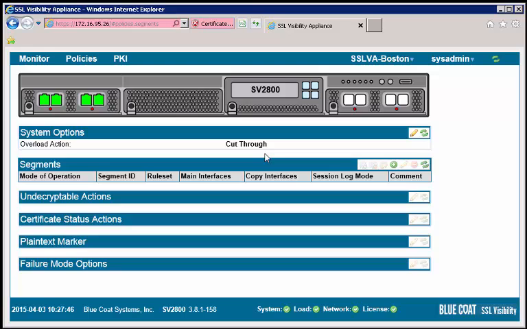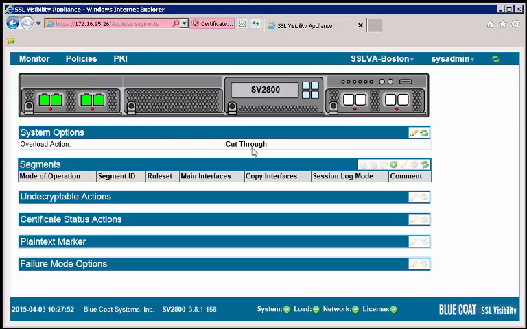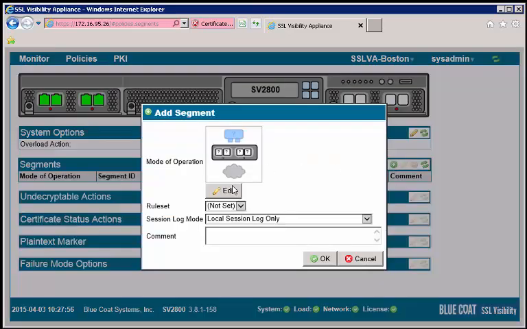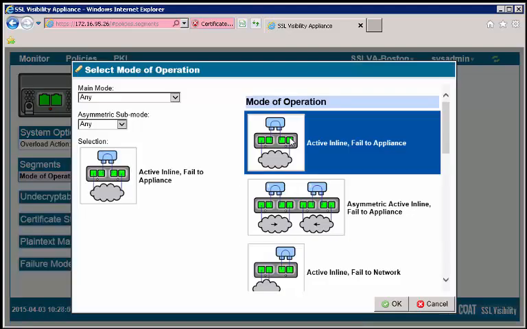A segment is a group of interfaces that receive traffic. It enforces the rule set use and determines the deployment mode. The segment distributes the traffic according to the policy within the rule set and copy mode. To create a segment, go to the Policies tab and select Segments. The display contains a graphical display of the system. In the Segments pane, click the plus icon to add. In the new window, select Edit, then the Active Inline Fail-to-Appliance diagram on the top right, and click OK.